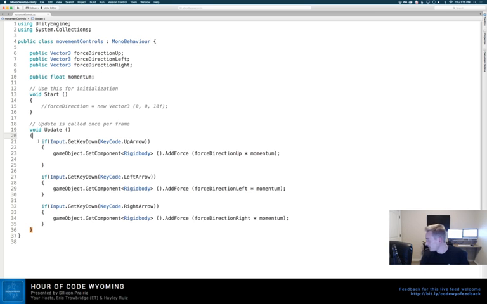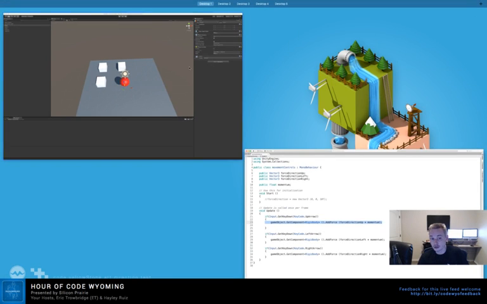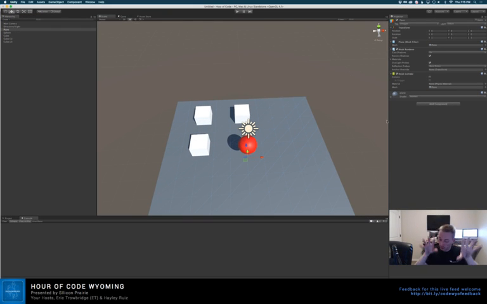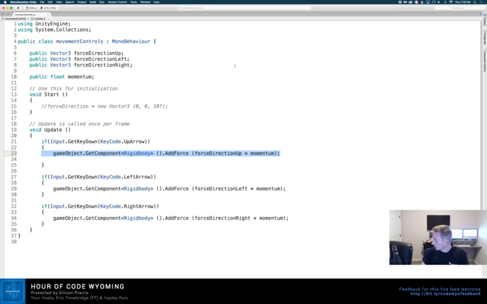We wrote an if statement and gave it some parameters saying do this if this is true. We use this line of code to access a component to add force. We learned about Vector3, so we could tell the computer in which direction to apply the force. We learned the difference between floats and integers. And we used a float up here called momentum to make that force stronger or weaker. And we all did that in a matter of 20 minutes.